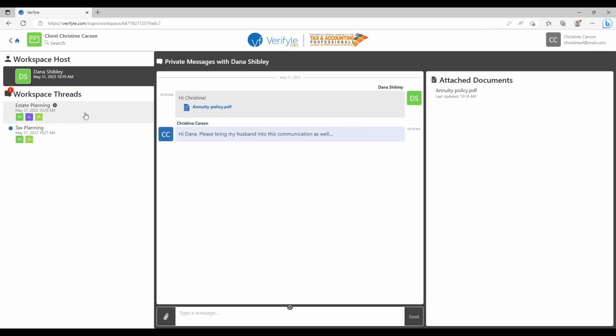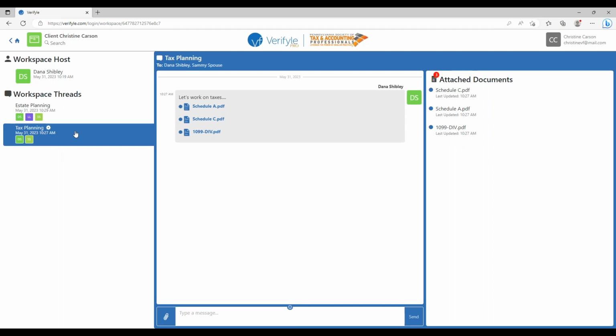Or there are these workspace threads here too, right? So I can go inside of a workspace thread, and it's important to notice here that I, Christine Carson, only see the 2 workspace threads that Dana has given me access to, right? Remember, there was a third workspace thread called My Reference Material, but I don't even know that exists because Dana didn't give me access. In fact, there might be 4 other workspace threads where Dana is collaborating with internal colleagues or consultants or whomever regarding complicated estate planning issues or multi-state tax issues and things like that.